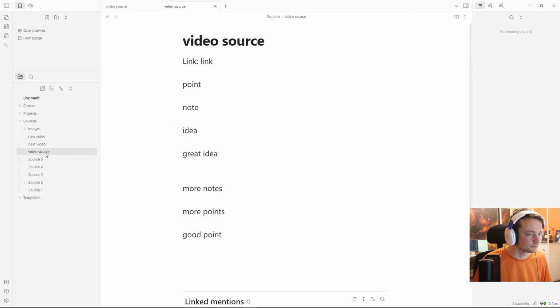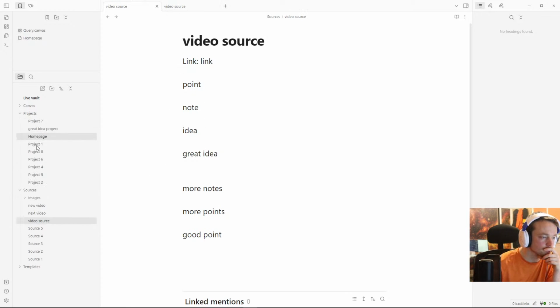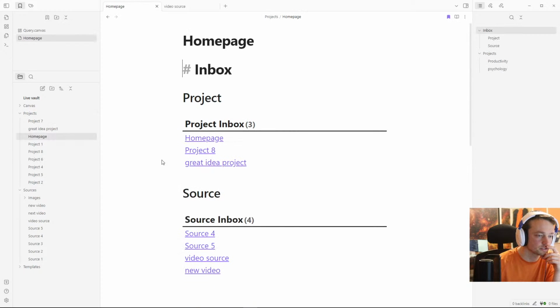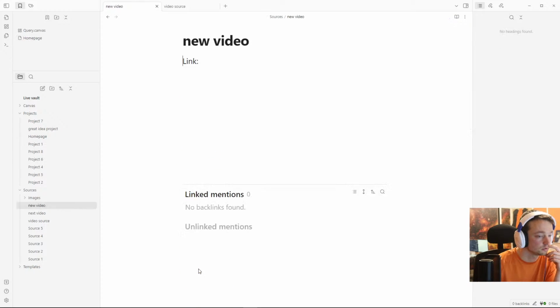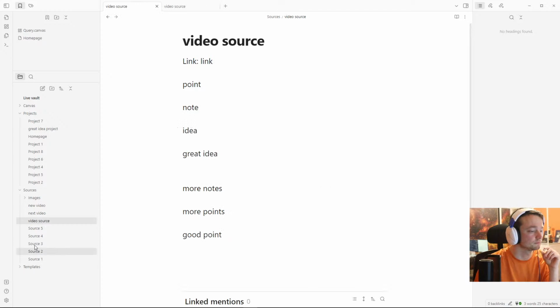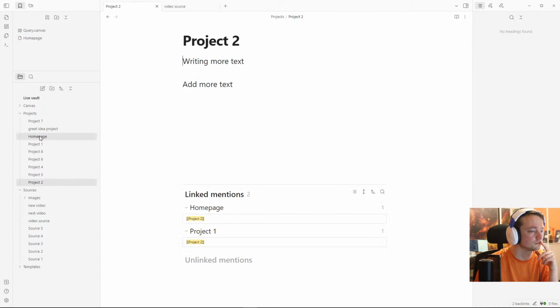Excuse me, Obsidian. What are you doing? Let me troubleshoot this. I saw the space, but I don't understand why the space is being an issue. Let's go back to my homepage. Is it working now? No. Interesting. I must have, I'm missing something. What am I missing?